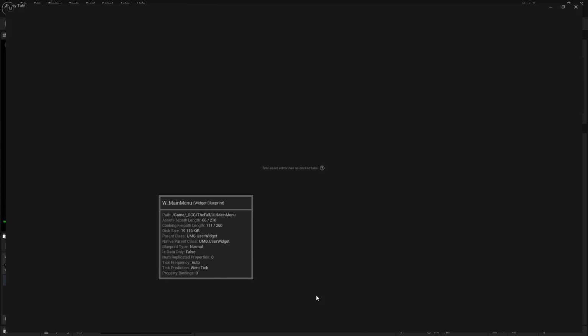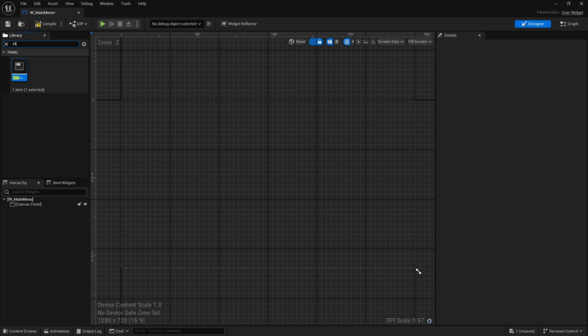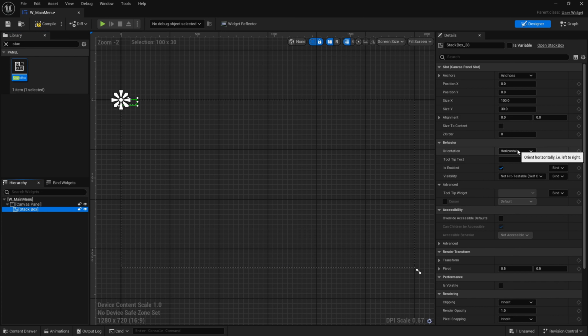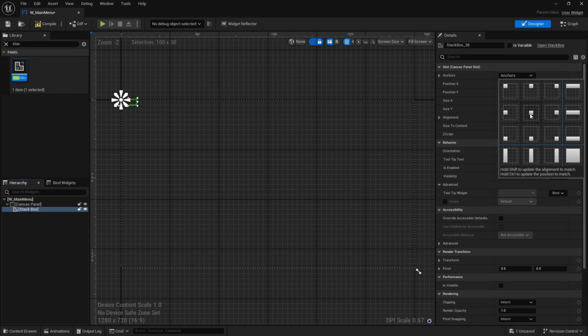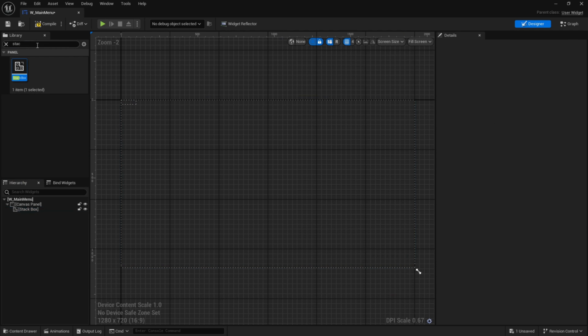So we're going to open up the widget in the designer, add a canvas panel as our root. Then we want to add a stack panel. For some reason, they always start horizontal. I think they should be vertical. We want to change our anchors to the center. I don't worry about changing the anchor position and everything until I've actually figured out exactly what I want.